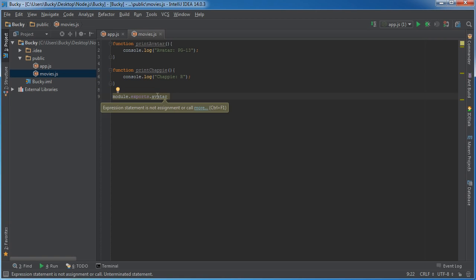So I'm going to make a variable called avatar, and you just set this equal to whatever you want to export.